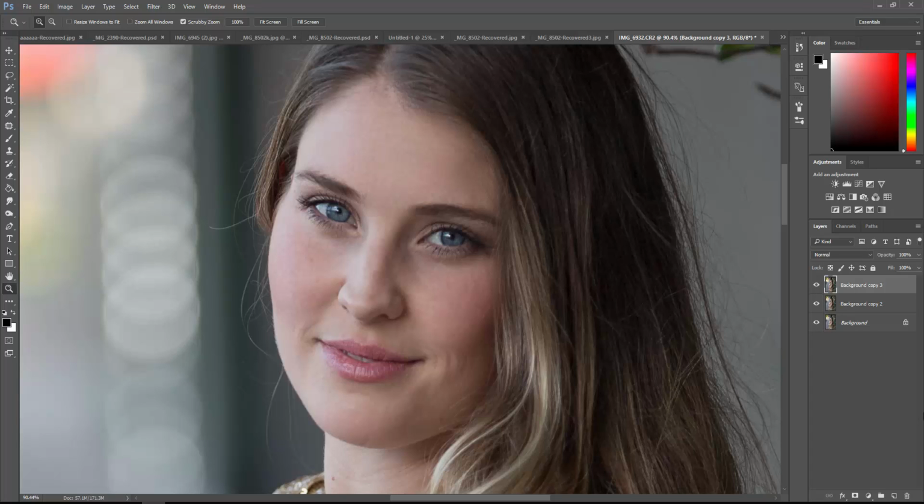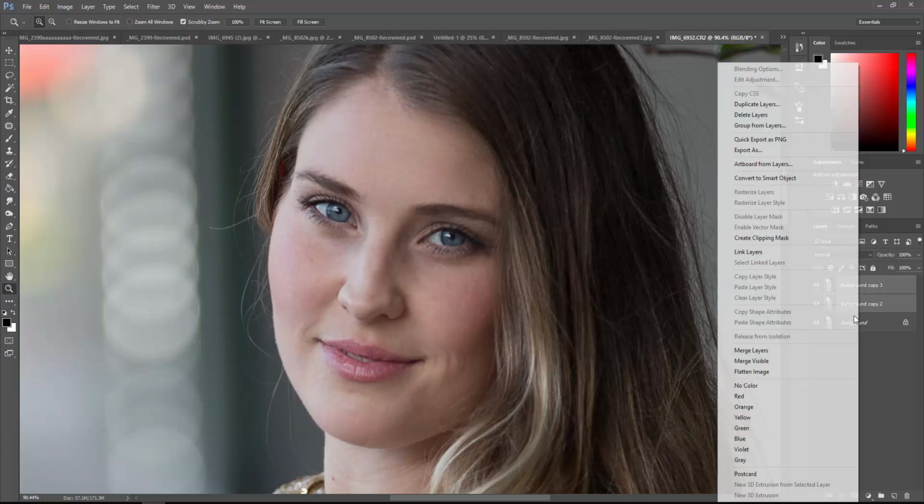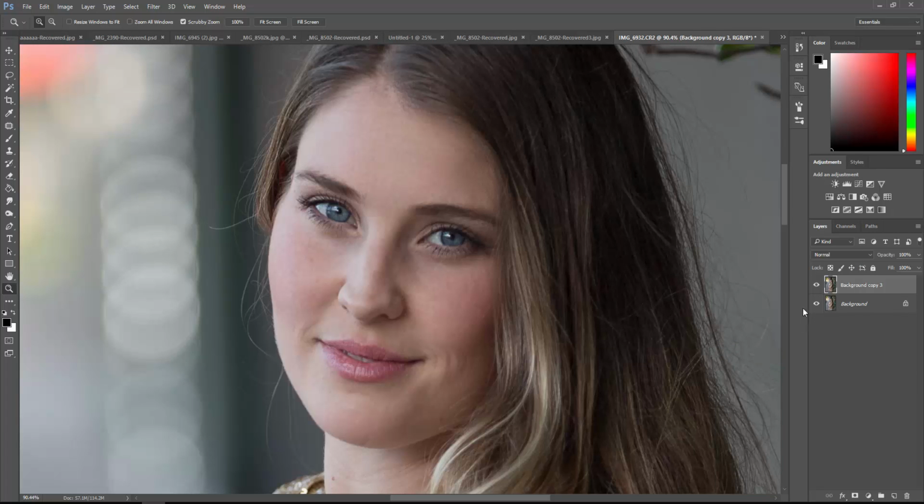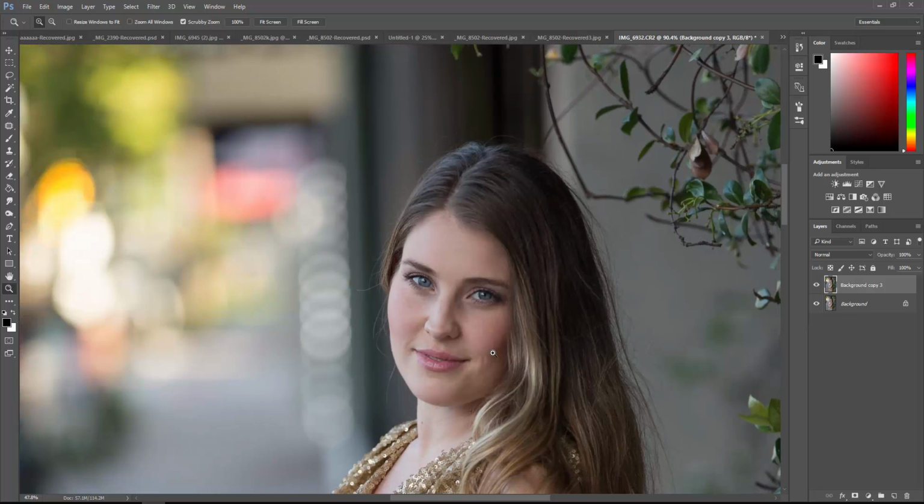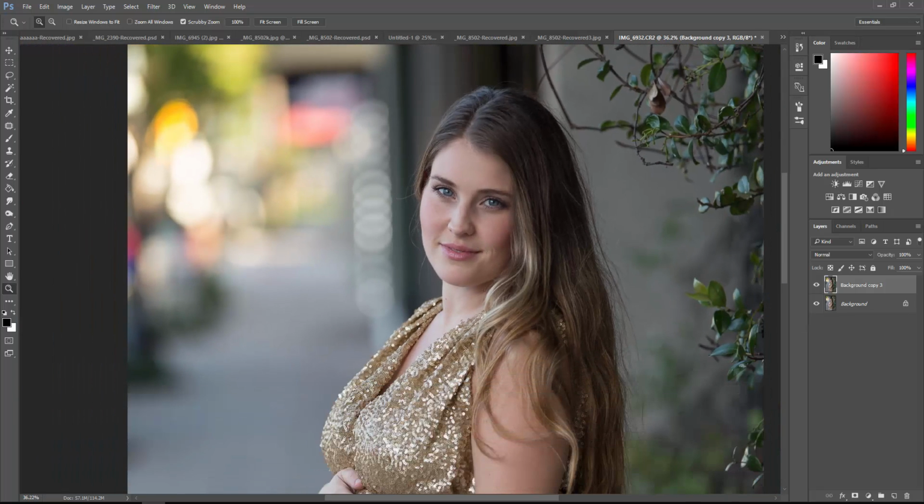If you're happy with that, hold your shift key, select that bottom layer, right click and merge that together. Again, I don't need that layer. Once I've done that editing, I don't need to go back to it.